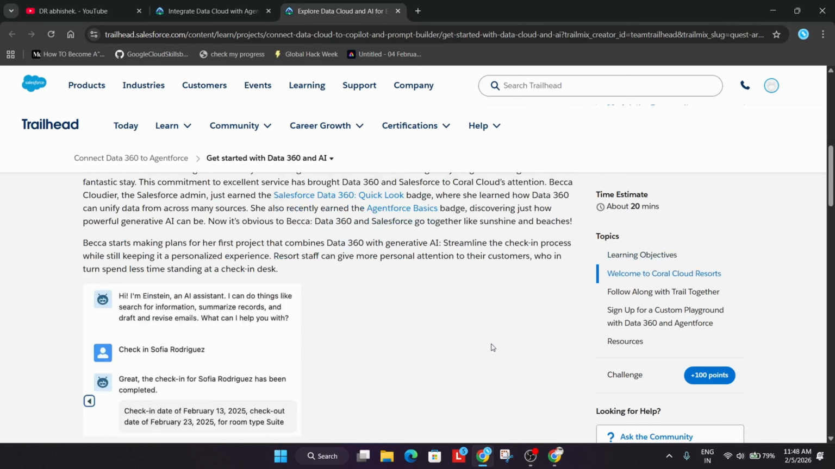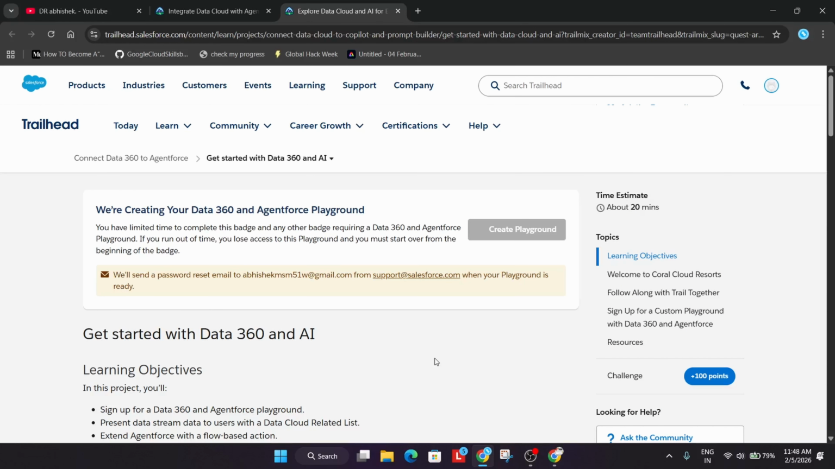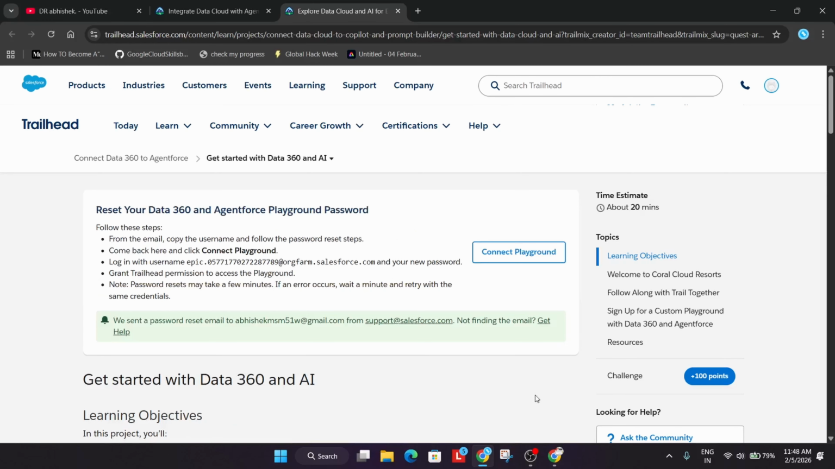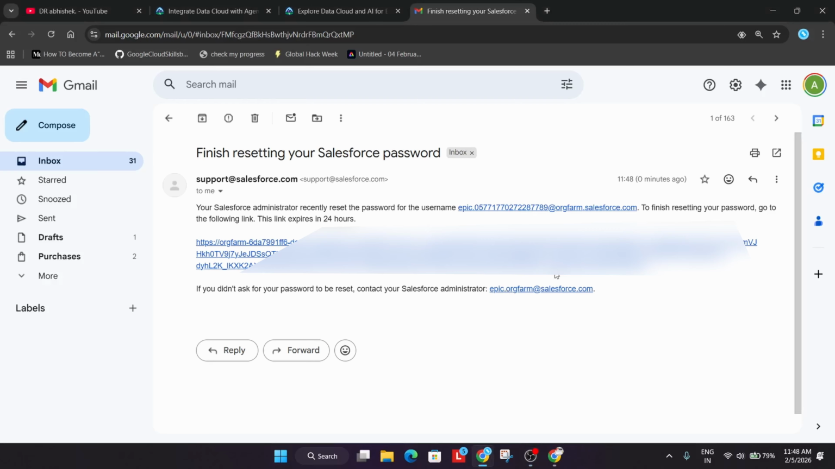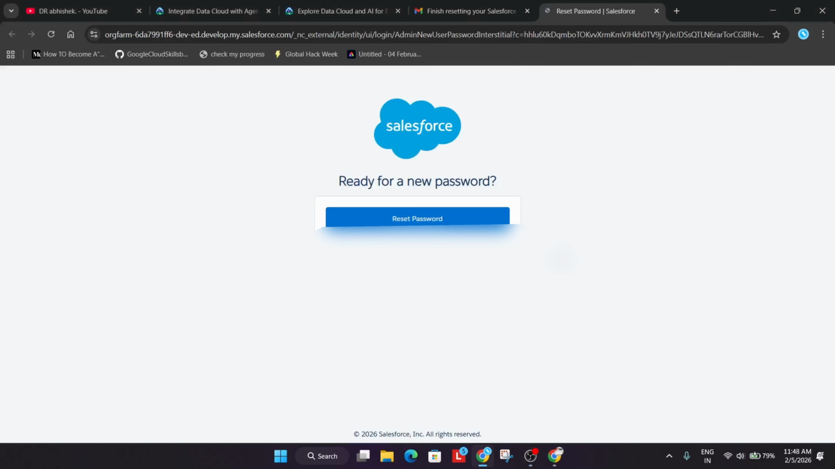Now here for playground creation, it has mailed us to our personal mail ID. So you have to just open your Gmail. Basically, the email which you use to create the Salesforce account, you have to just check it over there. And once you see output like this, go to your mailbox. Now from here, just click on this URL and simply click on reset.